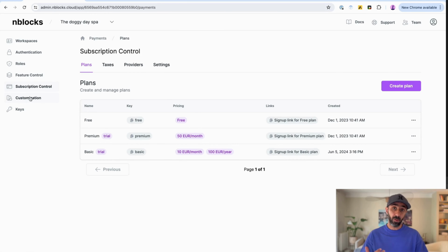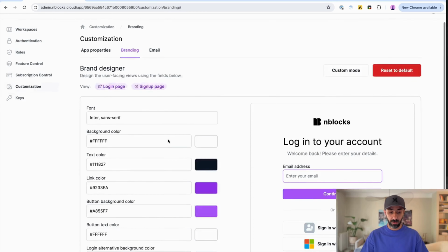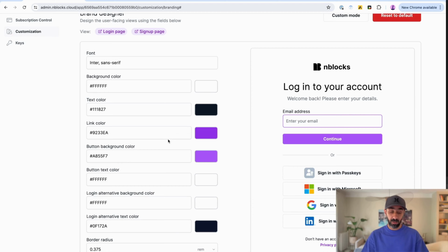And finally, we have the customization section. Here you can adapt the look and feel of the Nblocks views to your brand. You can change the logo, change the branding colors, so it matches anything that you want.